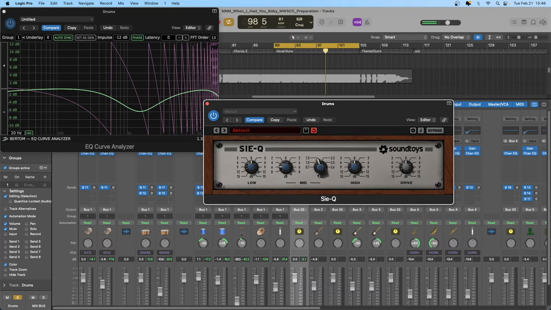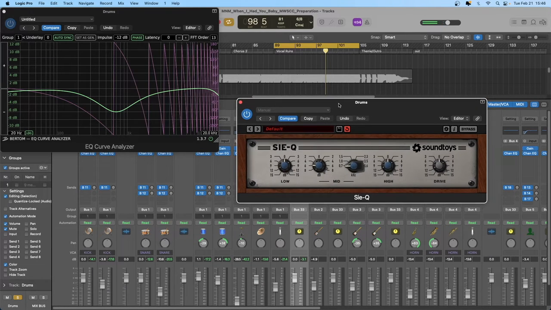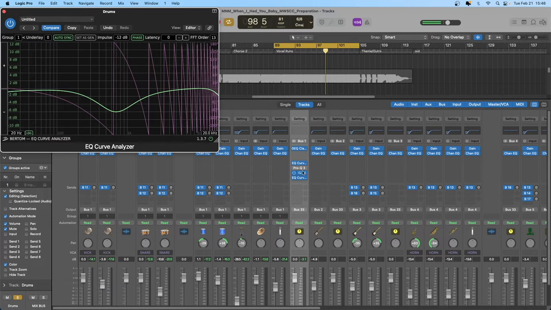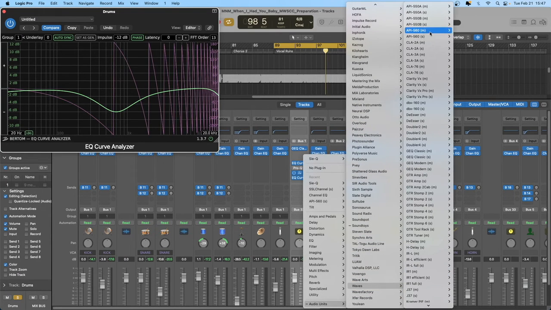So we can see what this is doing in the EQ curve analyzer by Bertram. But because we don't have full control over everything in terms of the mids, lows, and highs, we will classify this PsyEQ as a semi-parametric option. Another one we can look at is the Waves API 550B. Let's bring this one up.